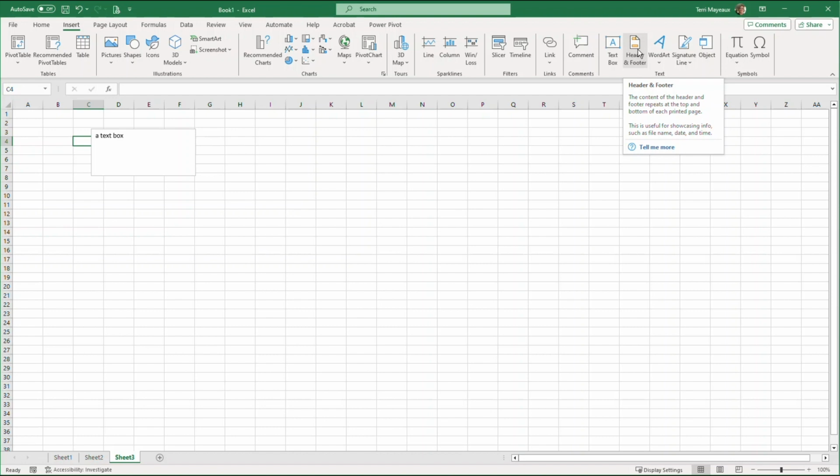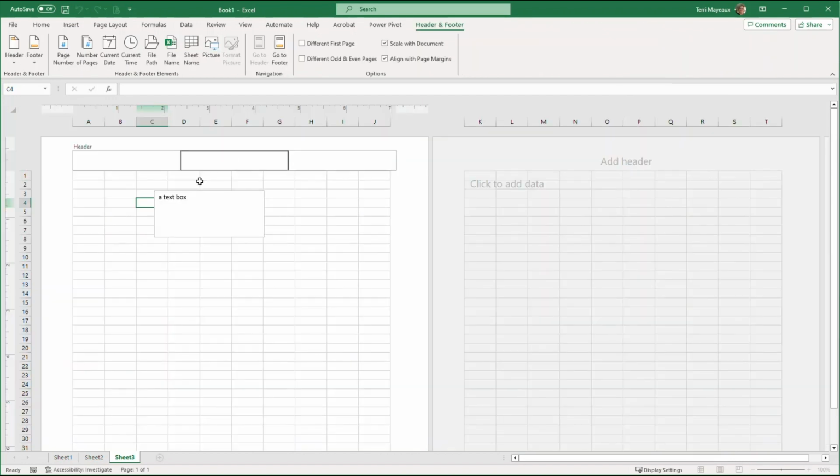Then we have header and footer, and this seems like a strange place to put it. It takes us right to a header. Notice that headers, and actually footers too, are divided into thirds across the page, so you can have a left, center, and right header or footer. Then the header or footer will repeat on each page that is printed.